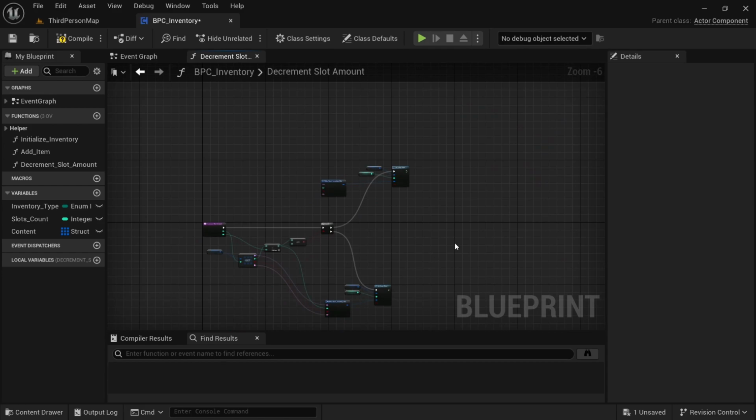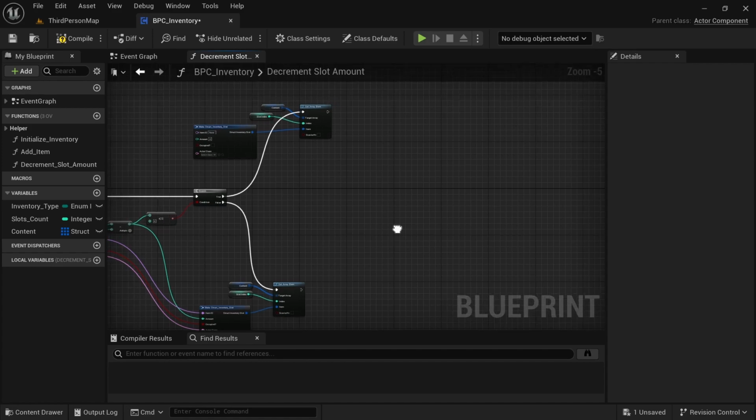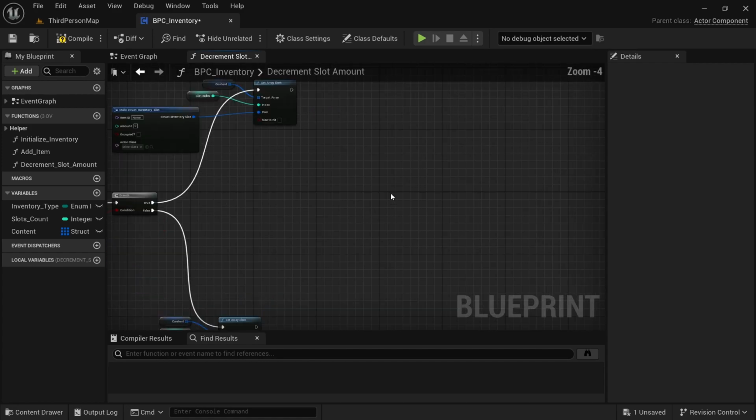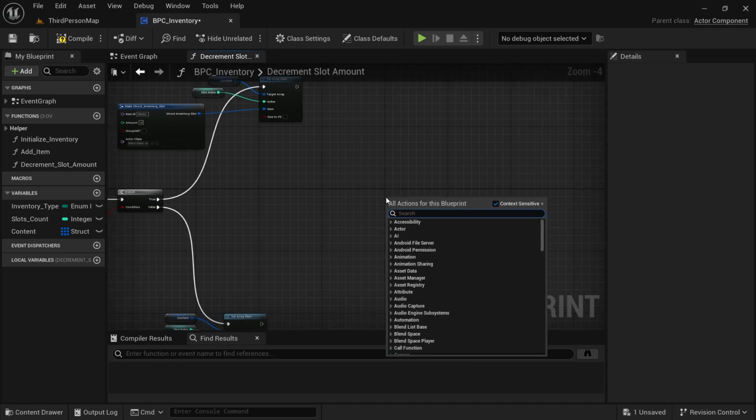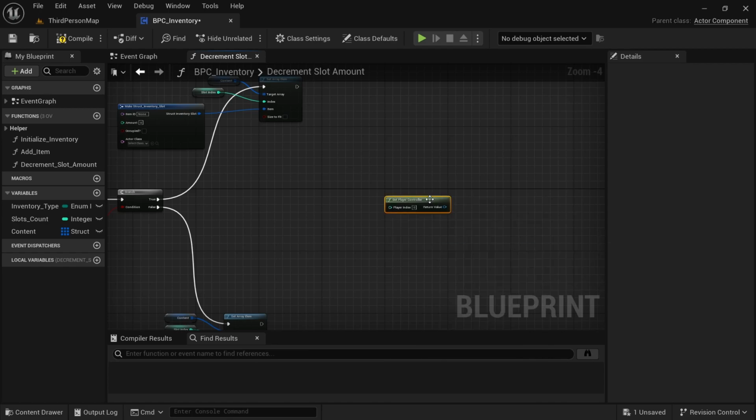So now we just need to update the slots in the widget. Of course, we need to update this so the player can have feedback of us dropping the items. For that, as you may remember, we created a function inside the HUD class that can update the player's inventory slot. So here we need to get this HUD, and to get this HUD we need to get the player controller. So first right click and type get player controller. So let's get this one.